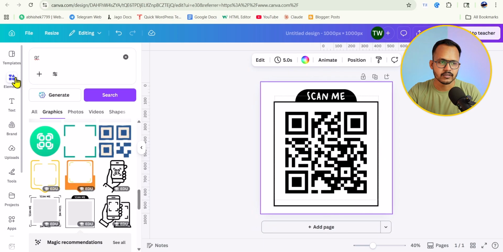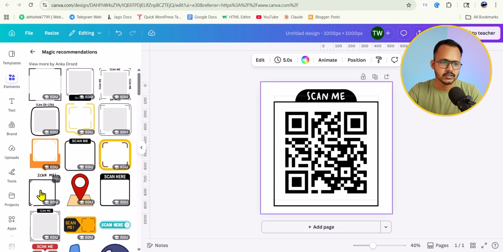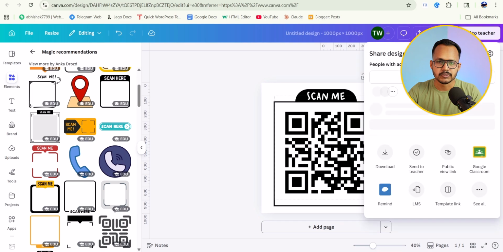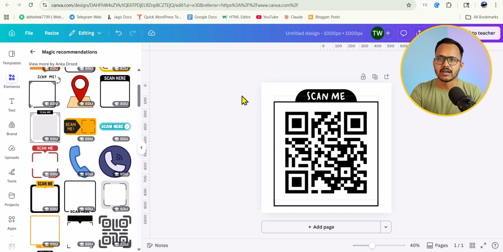You can further add different types of elements here like scan me, or you have different types of frames. So you can choose any of the templates and use it. Now you can just simply share and download the QR code to your computer. So this is how simple it is to generate a QR code in Canva.